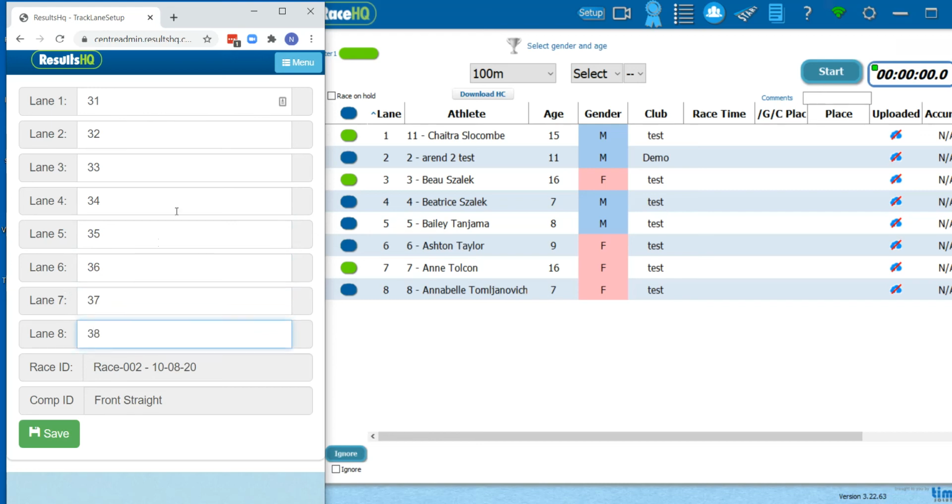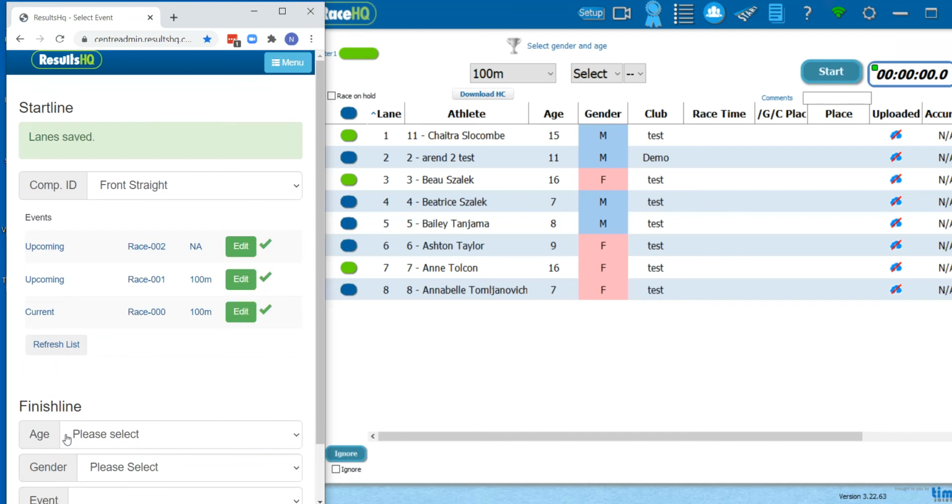So obviously if you had a scanner or you're just handy on the number pad, then you could be putting those in pretty quick. Okay, so let's go start running some races. So I'm going to use my start device and start the race. Race is running. I'll go get some times.